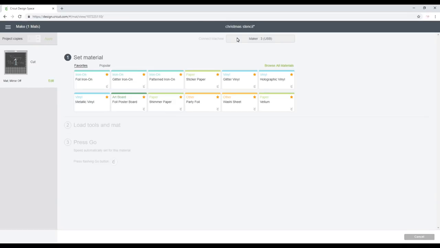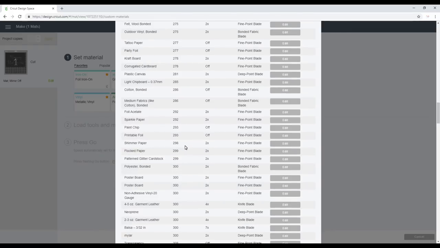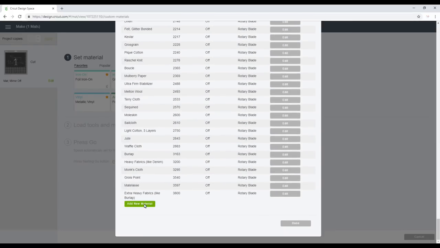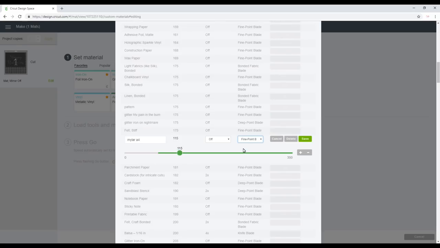So as I say, I am using Mylar today. Now there is no dedicated Mylar setting, so you are going to have to make your own custom setting. Now if you're using an Air machine, you just turn your dial round to a custom setting and then you can follow the steps from this point on. So we're going to go to Browse All Materials. We're going to go down to Material Settings. We're going to scroll all the way down and add new material. So I'm going to name it Mylar A4 and press Save.